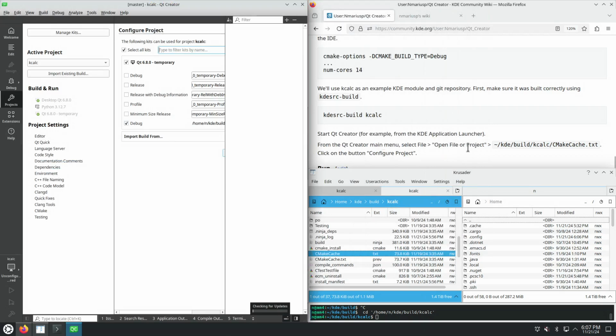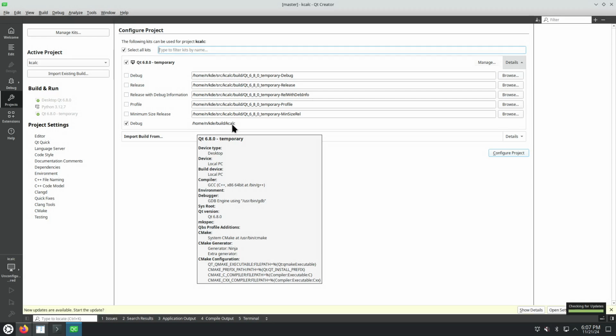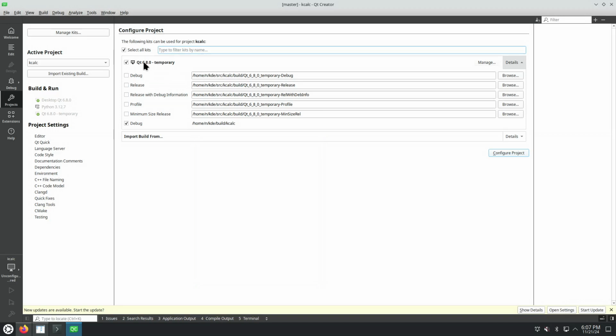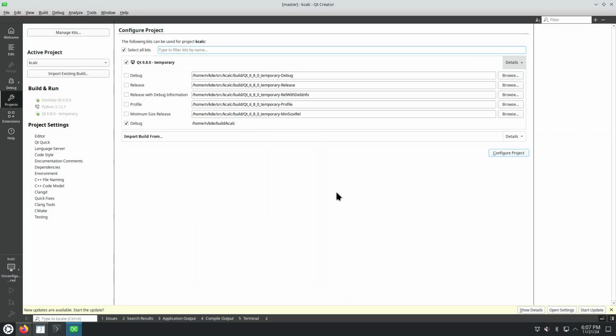It has found the correct directory for sources, which is ~kd/src/kcalc. It has found the correct build directory where cmake builds. It has found the correct Qt version that should be used. So all that remains is to click on this button, configure project.